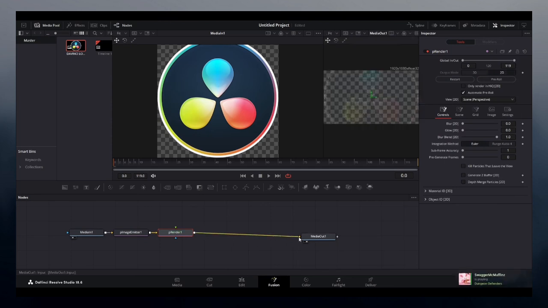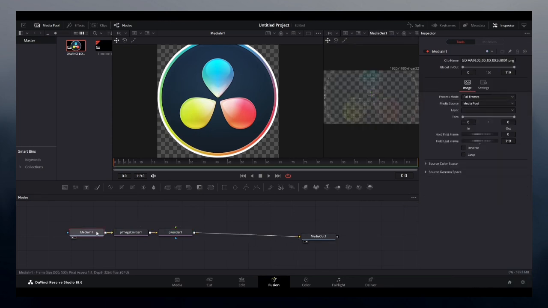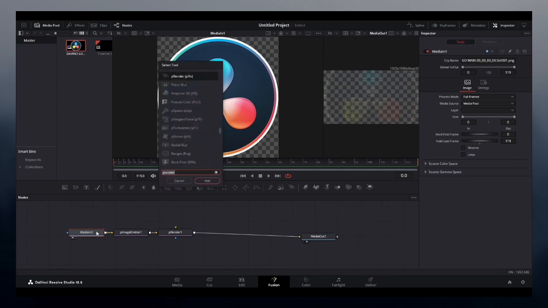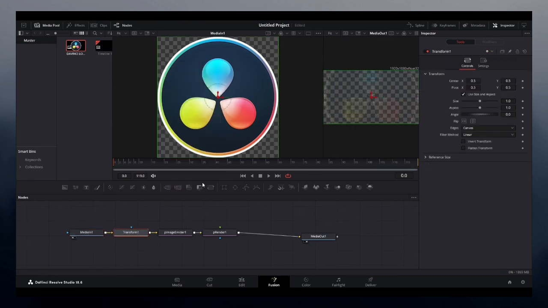Connect the P render to media out. Then select the media in. Ctrl plus space, search for transform and add it. Then go to inspector and modify the size to fit your frame.